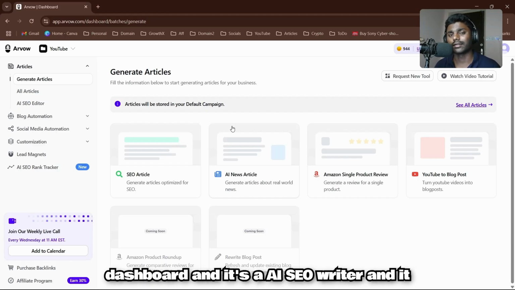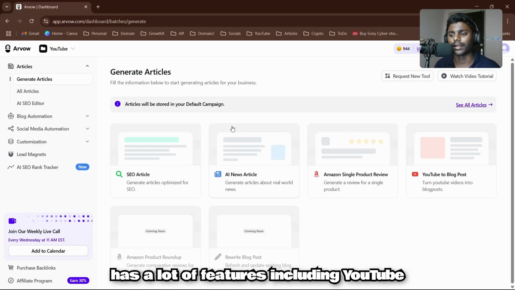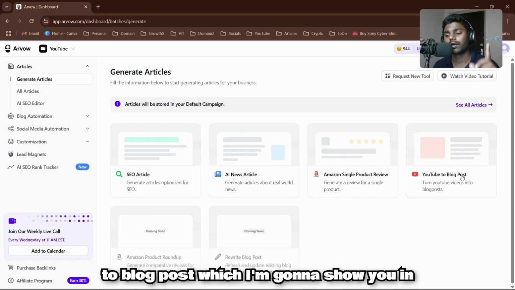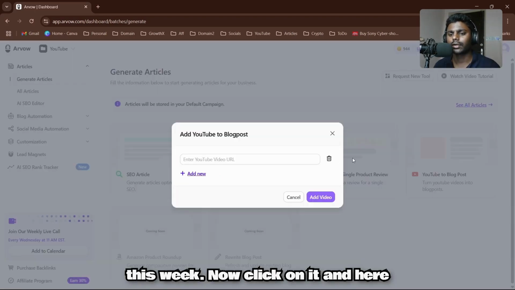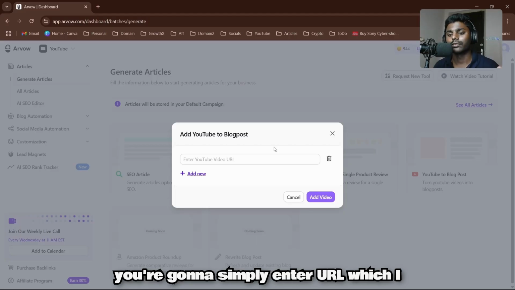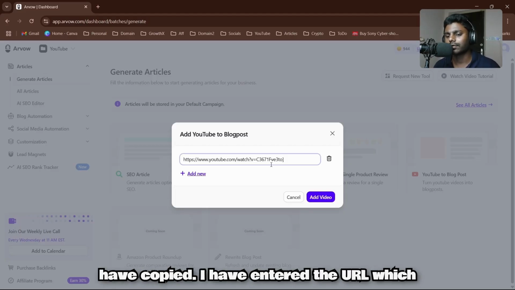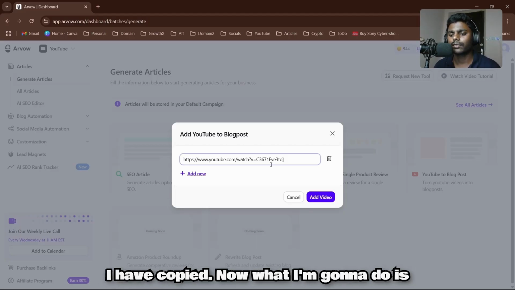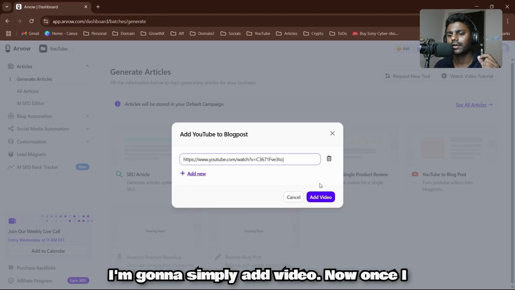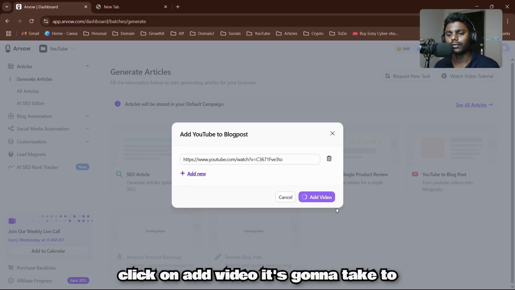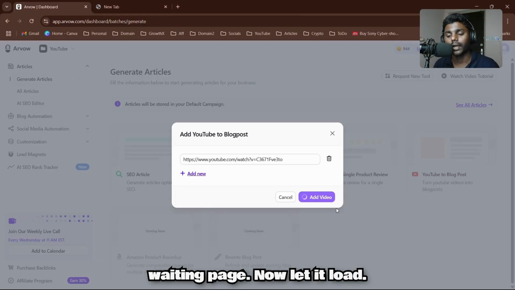Now right now I'm inside the dashboard, and it's an AI SEO writer, and it has a lot of features including YouTube to blog post, which I'm going to show you this week. Now click on it, and here you're going to simply enter the URL which I have copied. Now I'm going to simply add the video. Once I click on add video, it's going to take me to the waiting page.